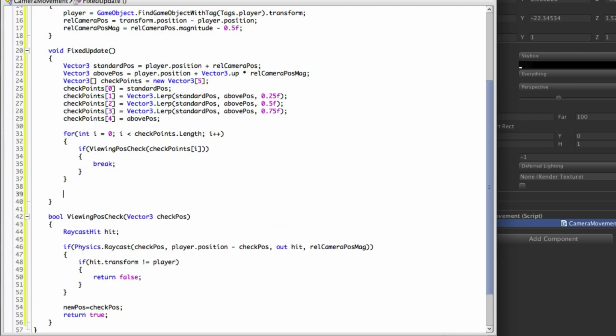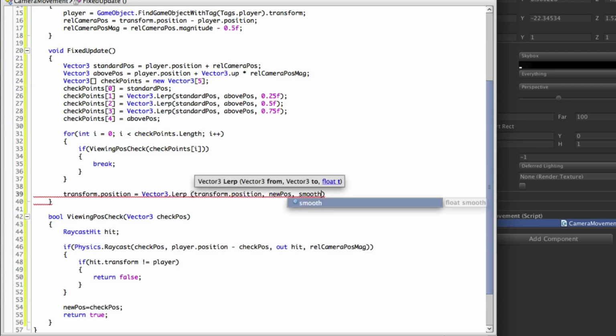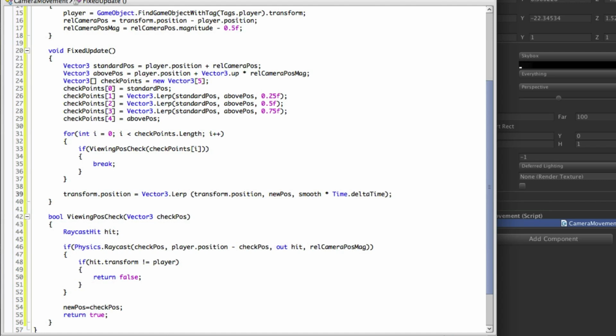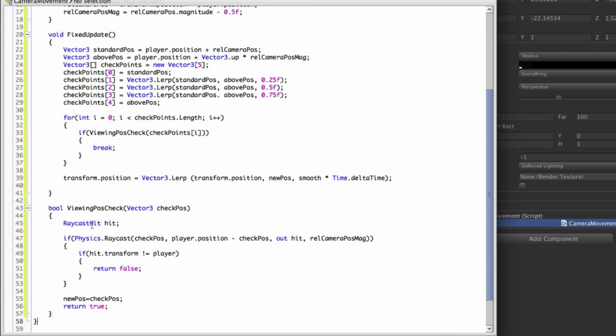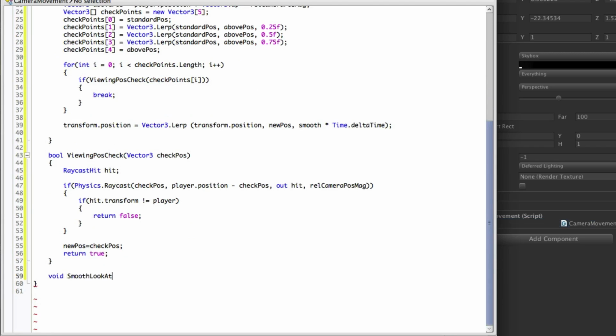Now we have a new position chosen for the camera, we can lerp its position between the current position and the new position. Now that we have the camera moving to an appropriate position, we need to make sure that it's actually looking in the right direction too. An easy way to do this would be to use transform.lookAt. However, because this would point the camera at the player every fixed update, it would actually appear jerky whenever the player is moving around, because it is overly precise. Instead, we want the camera to smoothly catch up with the player when they move. So we're going to create a smoothed lookat function instead.